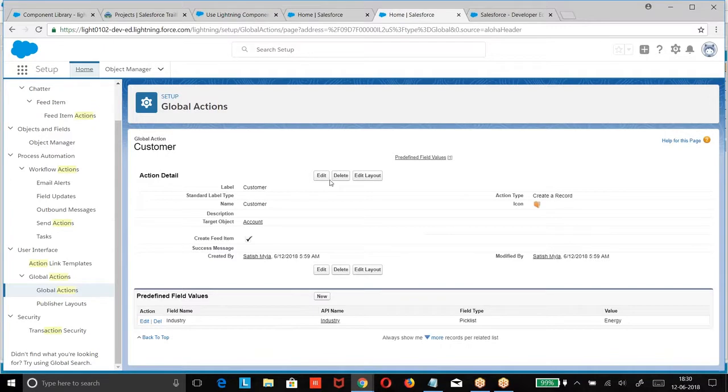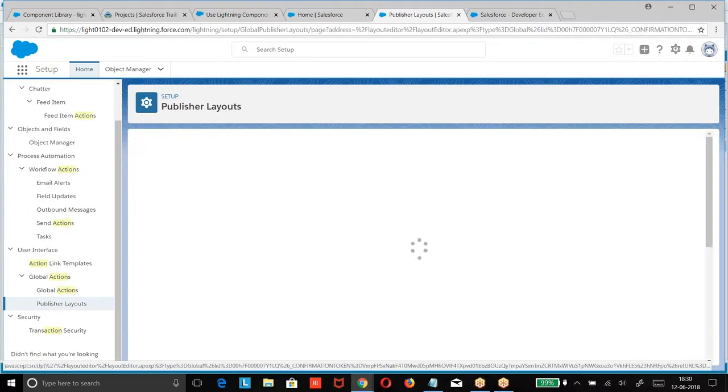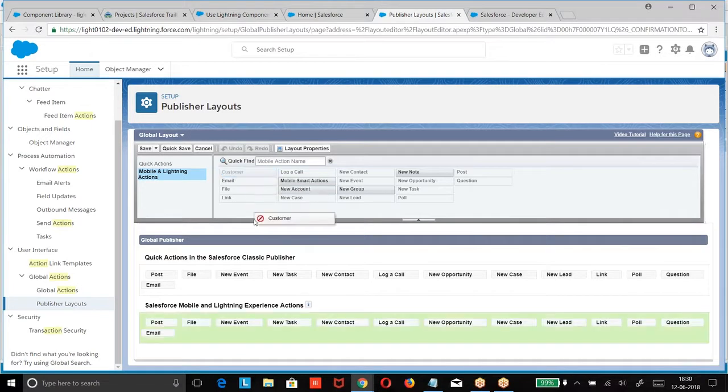Now this action should be available. Once you create an action, it is not live. You have to make it live. How do you make it live? Publish. Go to edit. What are we finding here? Mobile and Lightning action. In that, we had an action called this.